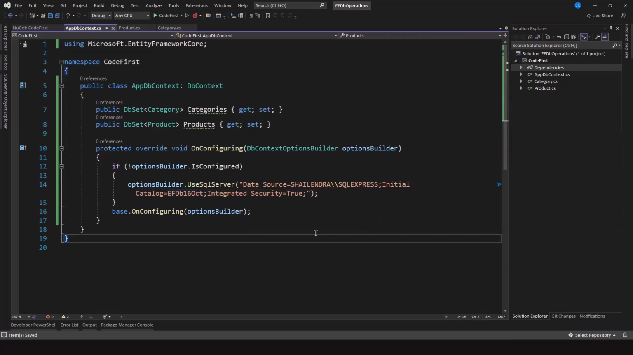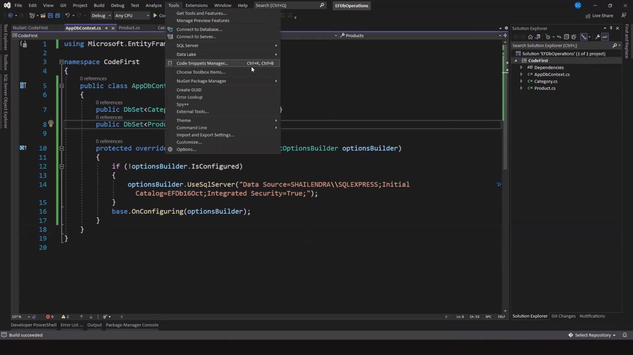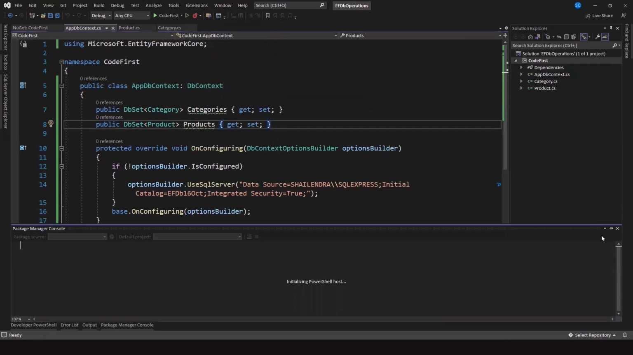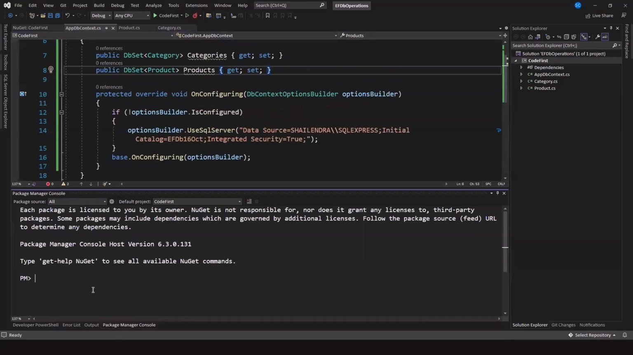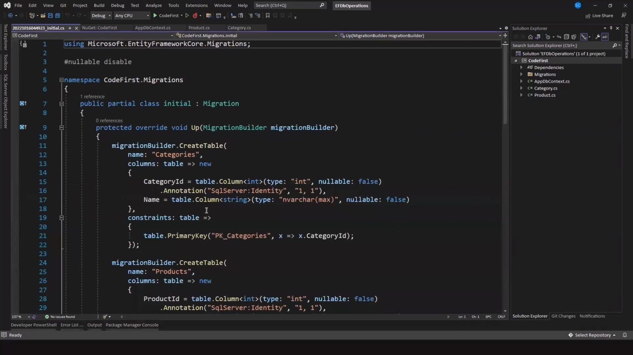Okay. Now we can do the migration. So now let me build the things. And here let's do the migration tool. Then we have the package manager console this way. Here we can run the command add-migration with the name, let's say initial. So you need to run the add migration command. Based upon the changes we have done in our model, it will generate the code for us so that we can create the table in the database.